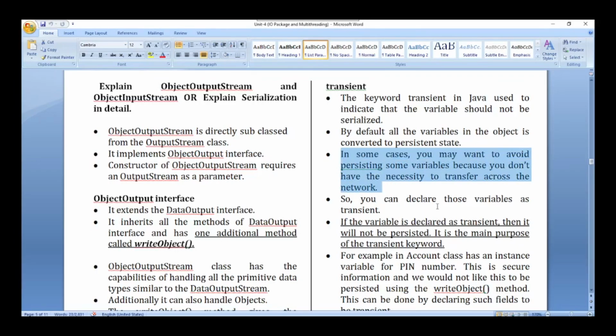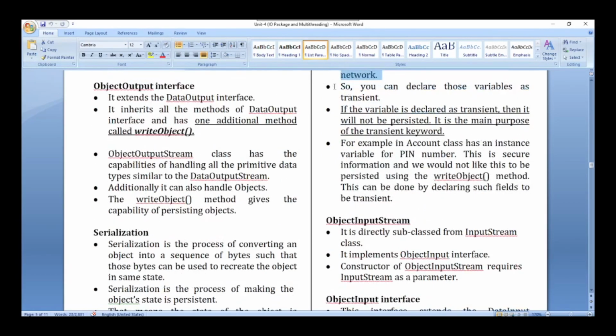If you do not want to transfer any variable onto the network, at that time you can create that variable as a transient variable. So you can declare those variables as transient. It means you are not allowing the variable to travel in the network. If the variable is declared as transient, then it will not be persisted. It is the main purpose of the transient keyword.